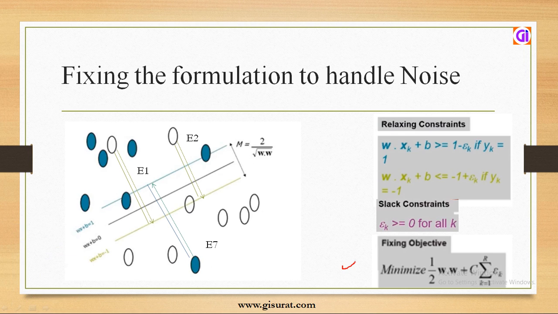So this is the equation for the soft margin. We want to minimize this because we want to maximize the margin. If you want to maximize 2 upon square root of w into w, then actually you have to minimize its reciprocal. And what about this plus c into something? That's nothing but an error.